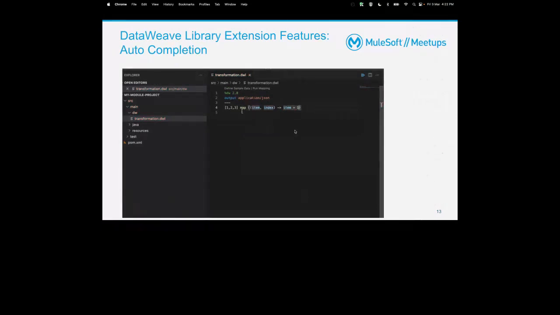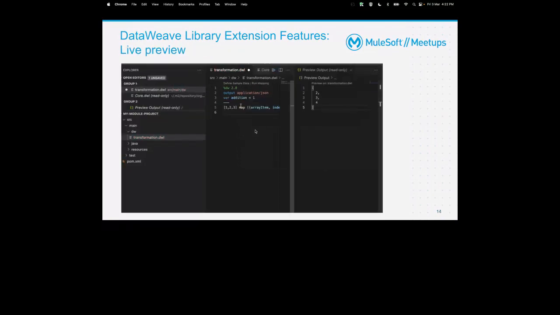Okay. So here you can see we are not going to write anything like filter. It will give you the suggestion, and then automatically item and index will be written. So this is the auto completion feature, which I will give you a demo of. Don't worry. Then there is a live preview.